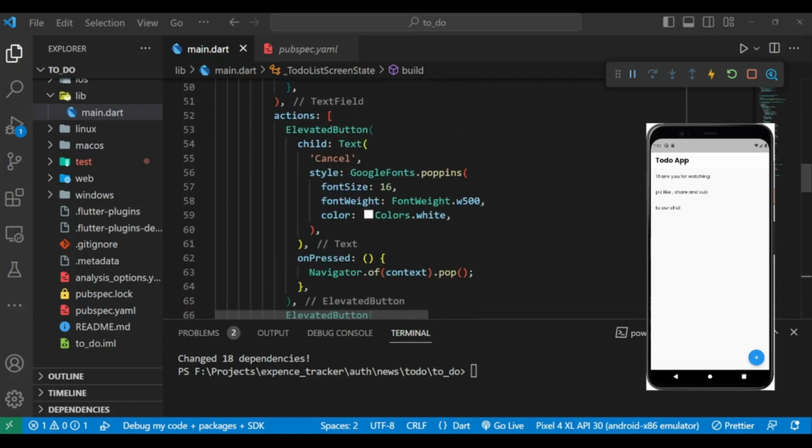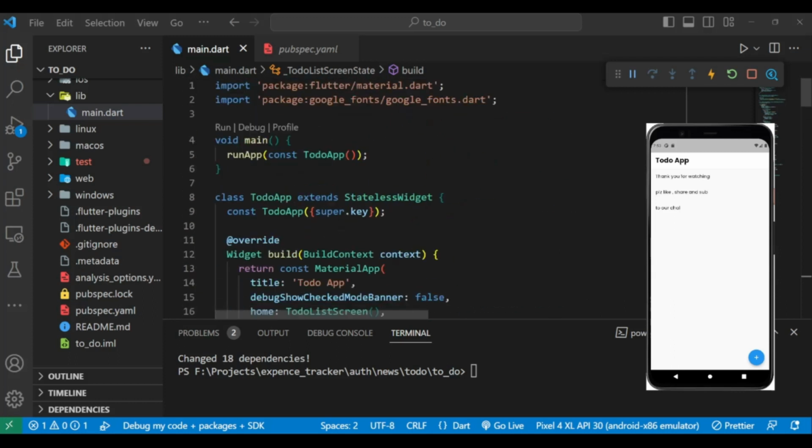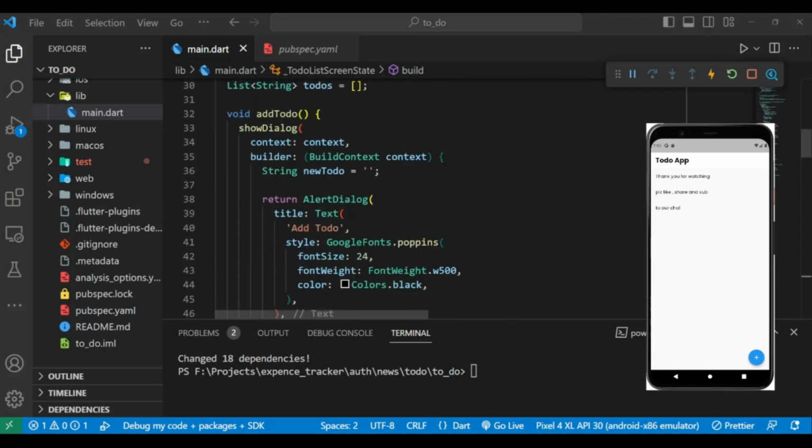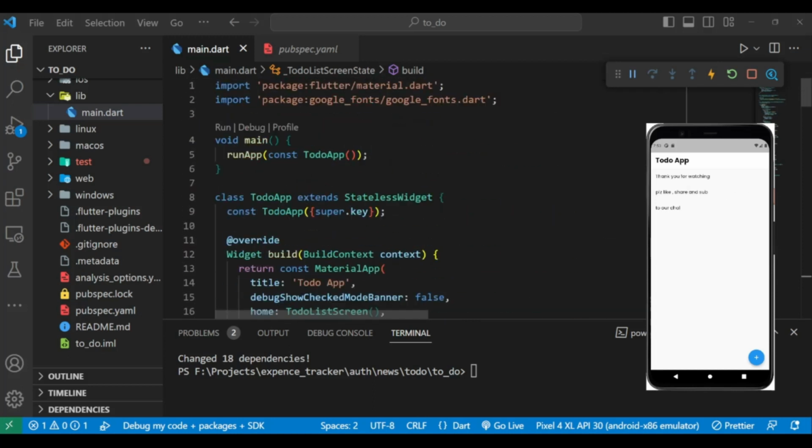The assignment I want you to do is that we can also include shared preferences for storing all the data in the local storage, which we did in our previous project for Expense Tracker. So your assignment is to include shared preferences in this app to make use of local storage.